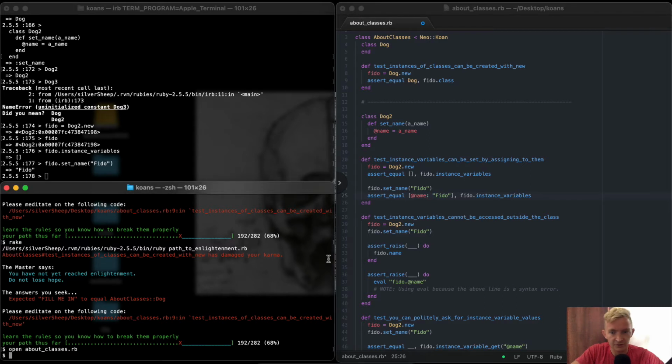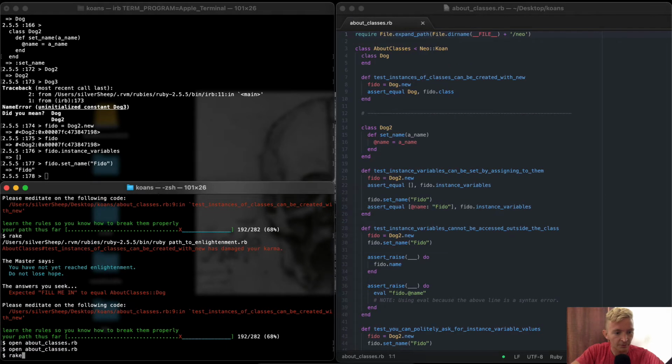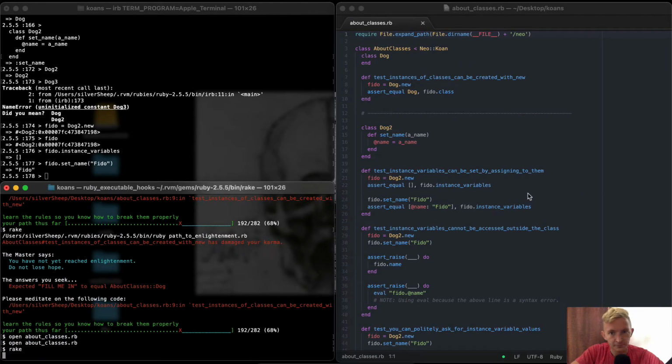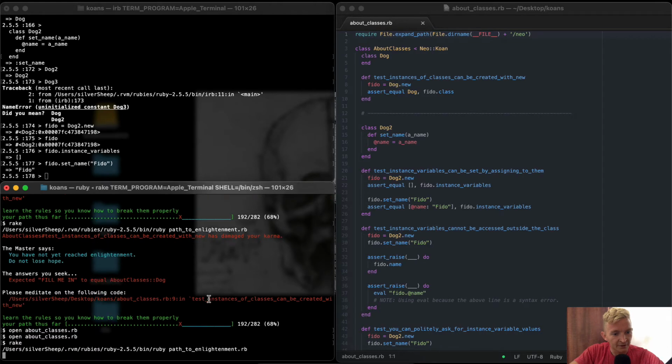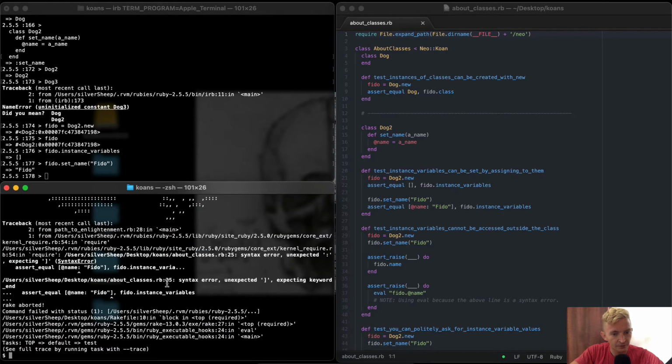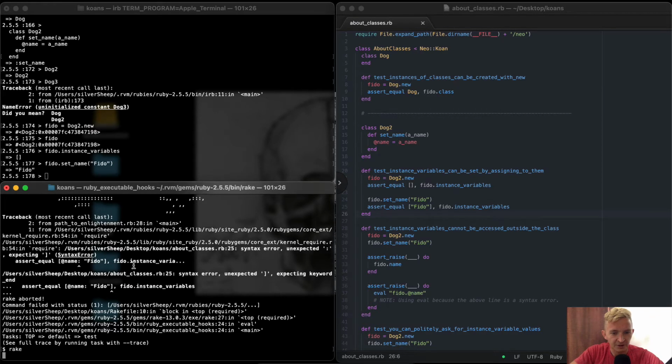Fill me in about classes stuff. Cool. So I'm going to save this, and then we want to run the rake command. And let's see. Looks like I've made a mistake. Okay, so we can't do it like that. Well, maybe if it's just Fido like that, instance variables. But I don't think that that's going to be right. I think it needs to be something else.